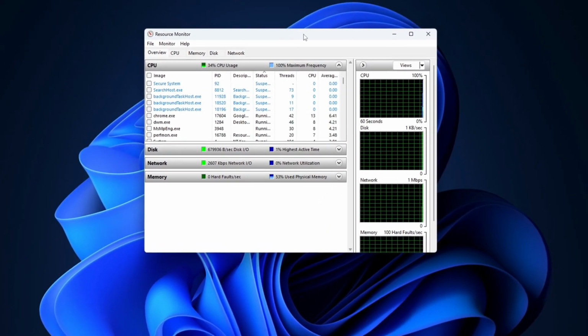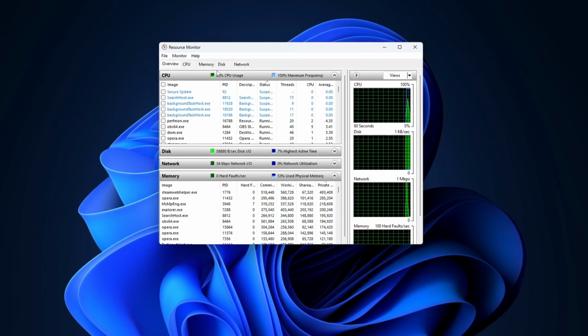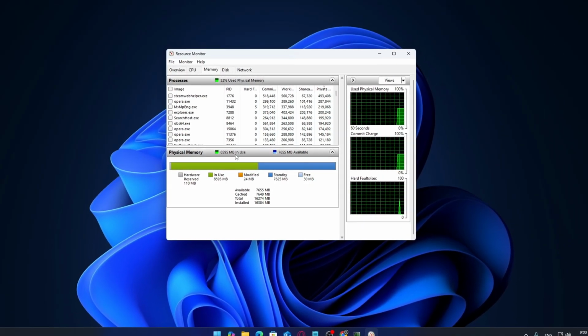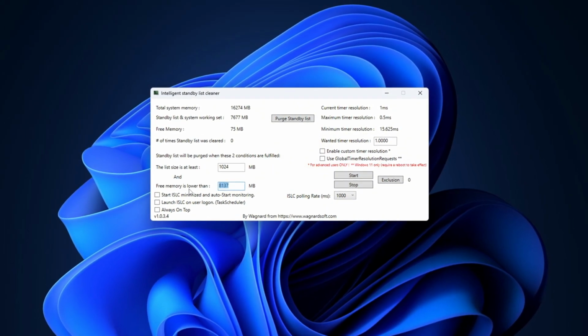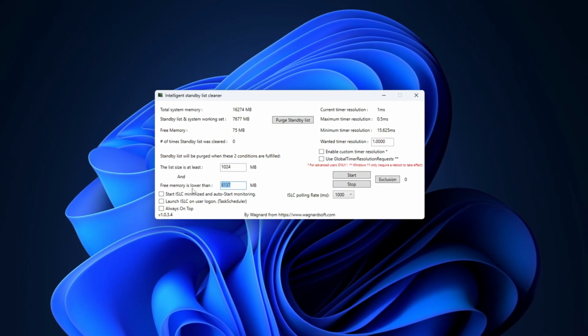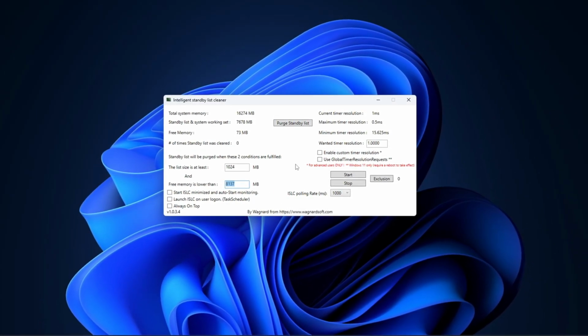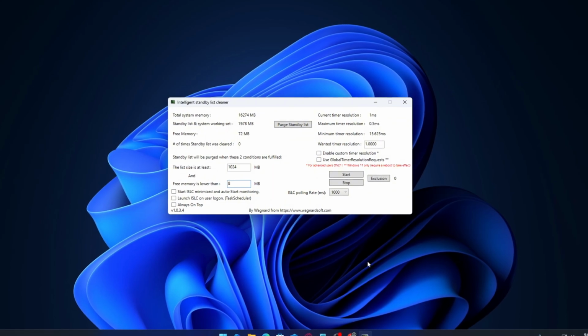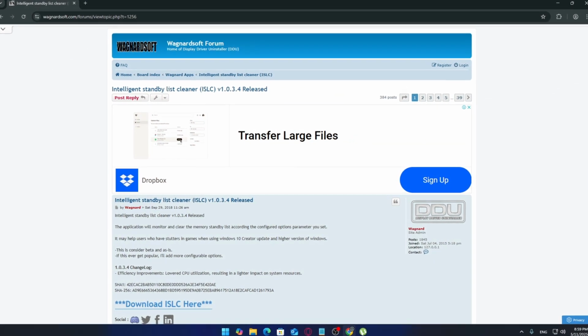If you're tired of FPS drops, stutters, or input delay during intense gameplay, this is the video you've been looking for. Today I'll show you how to properly set up ISLC, or Intelligent Standby List Cleaner, to free up memory and reduce input lag. This is one of the easiest and cleanest optimizations you can do, and when set up right, it just works in the background while you game. Let's get into it.